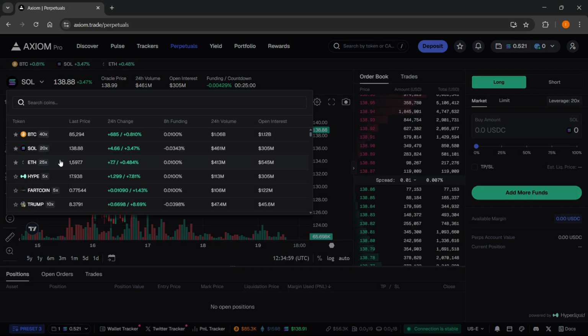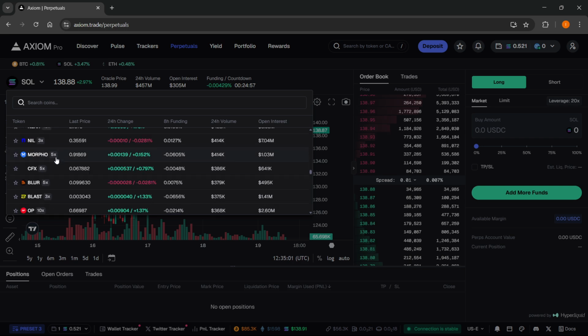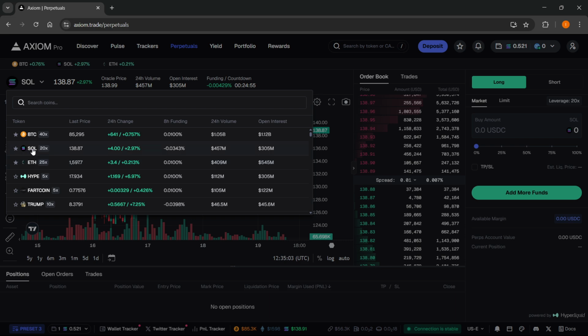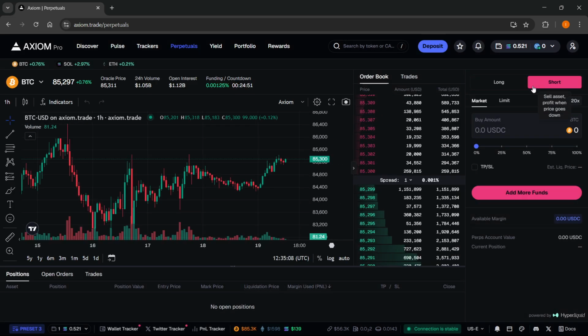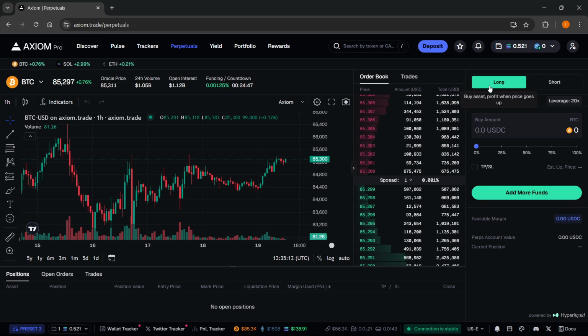We have all different coins. Click over here and you can see all the biggest coins right now in the world. You can just trade them if you want to. Click on them, and the same way you can either long them or short them over here on the right, and then you can just put in the amount, buy, and you're set to go. So that's how you trade Solana meme coins and perps on Axiom.